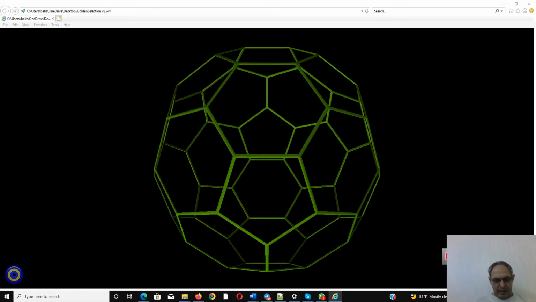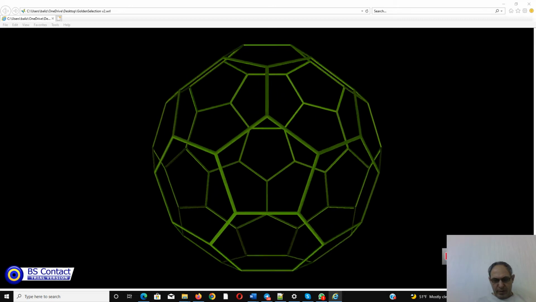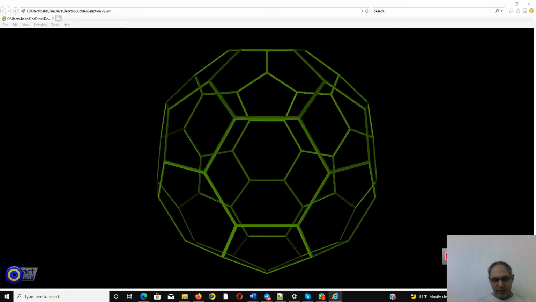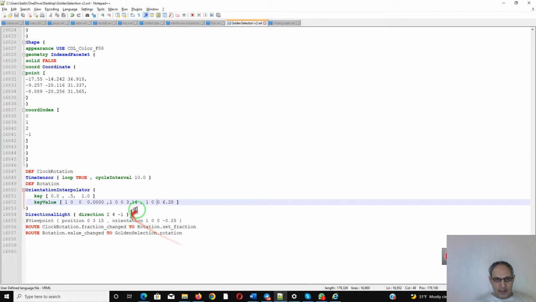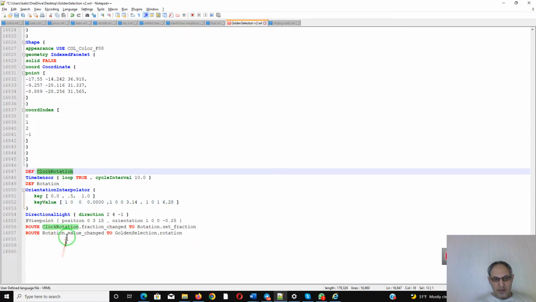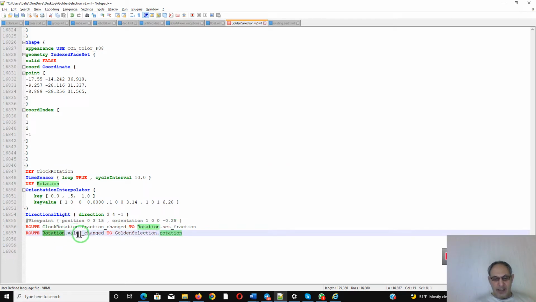Now let's do another rotation based on the z-axis, so this one should be 1. It's interpolating the route. It's working based on clock rotation, and then if the fraction changed, rotation set fraction, and then once the value changed, as you can see, value changed, golden selection, which is called for the whole object, starts rotating.